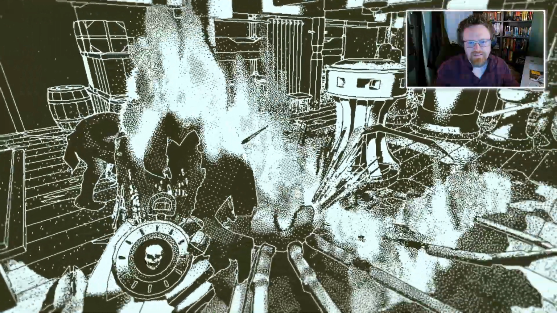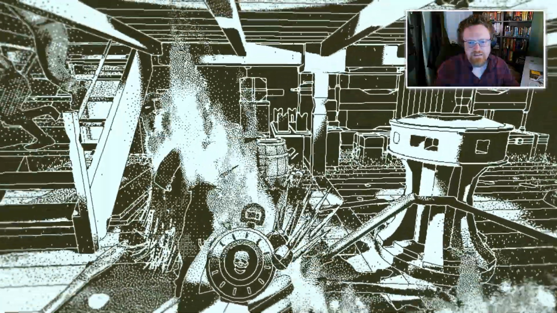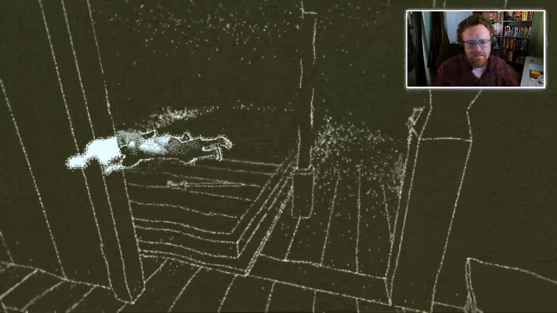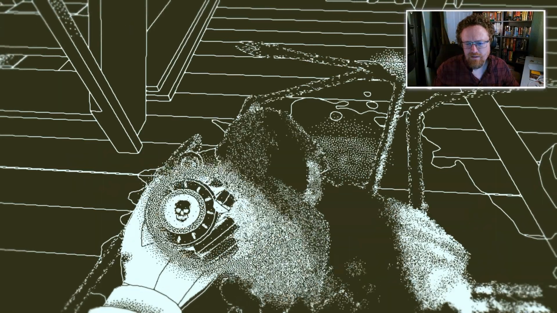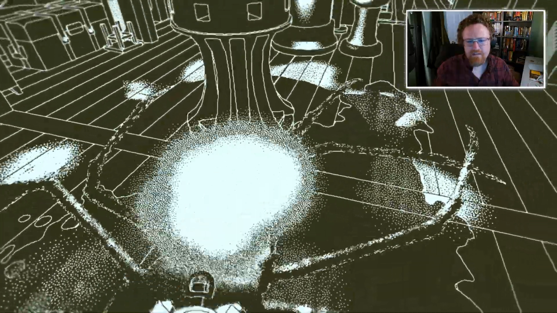And this is going to lead us to another body. Over here? Oh, there's like two people dead here. Did they die at once? Or are we going to get them in sequence?